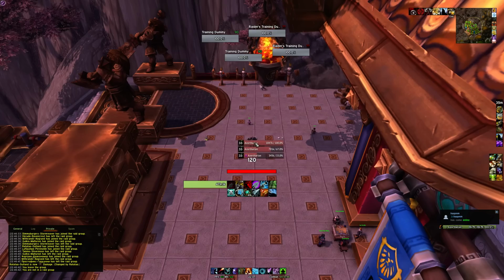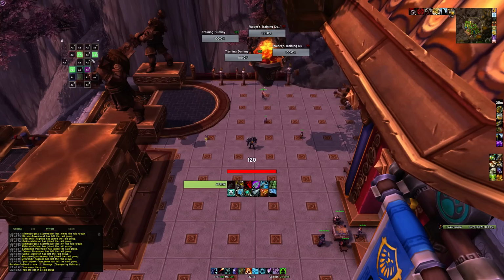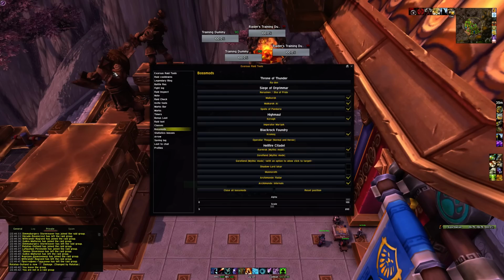This is also like a Gorefiend display. It shows how long it is till someone's got to be broken out, and how much health they have. It's really helpful. Besides that, I can also show a Shuttle or Iskar window. I usually know that of this, but it's good to know anyway. Close all boss mods, thank you.